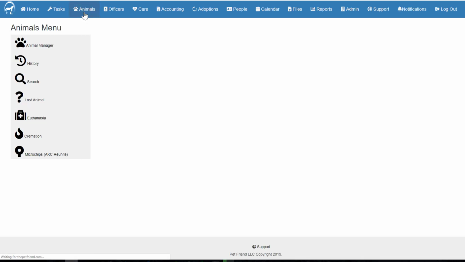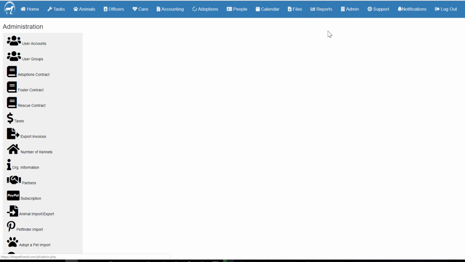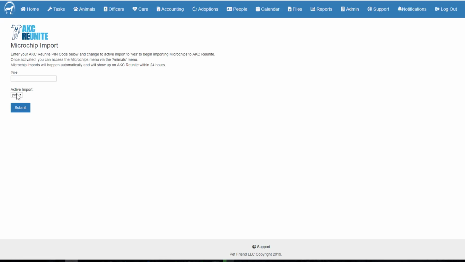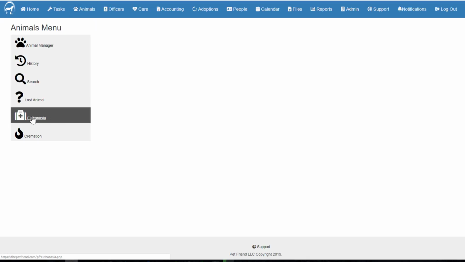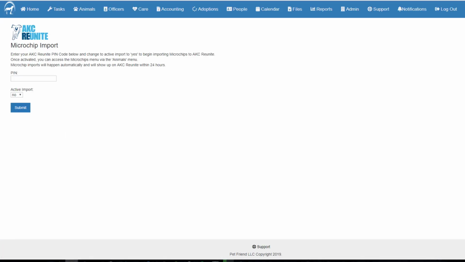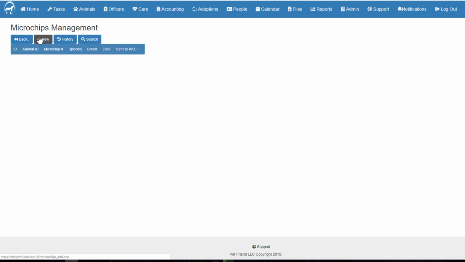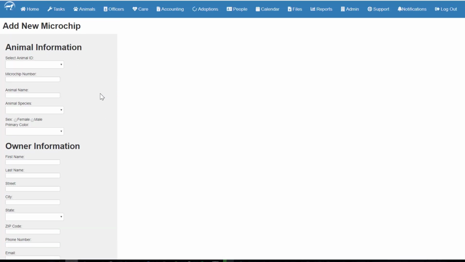So if you had this set to active, you would see microchips listed underneath the animals menu. If you do not see this, that means that your AKC microchip import is not active. As you can see, it's not listed, but once you flip it over to active and you have your PIN number in the software, you'll be able to enter in new microchips that will be imported to AKC overnight.